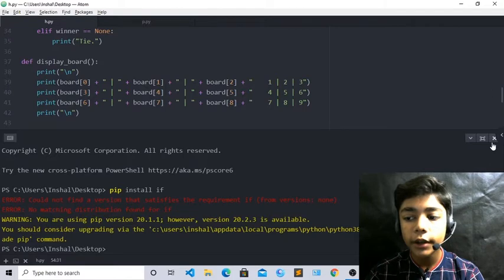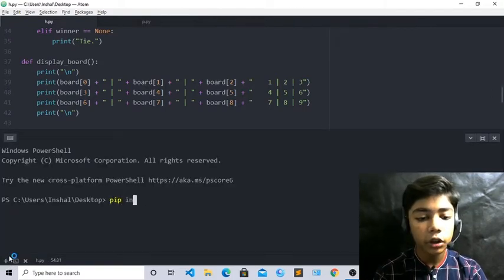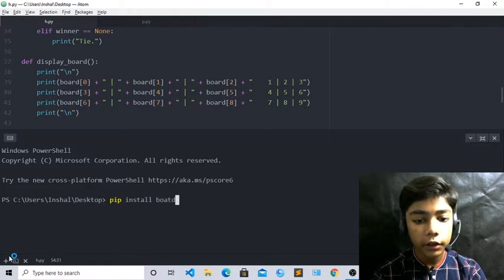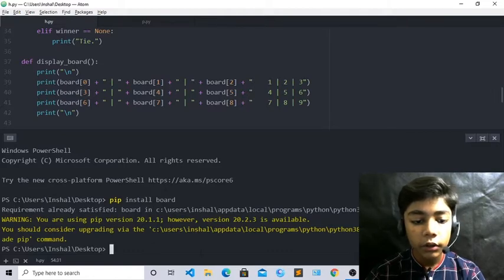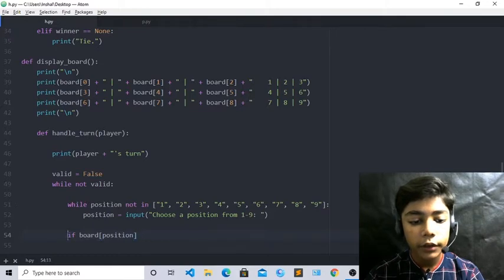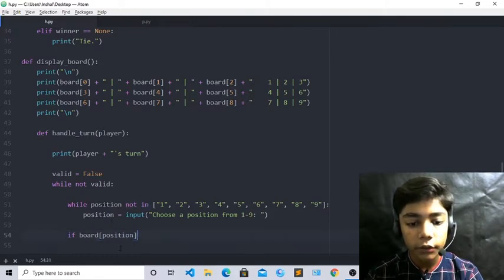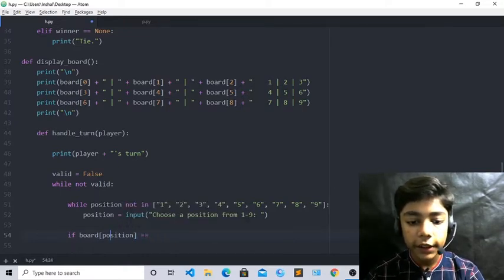So now when you have done all that, just close it. Now come over here and write pip install, it will be board now. So now just come over here and you can see the requirement is already satisfied here. So now you can see we have done all that. Just come over here and now when you have written this if board position with this not in, now we have to define equal again here.